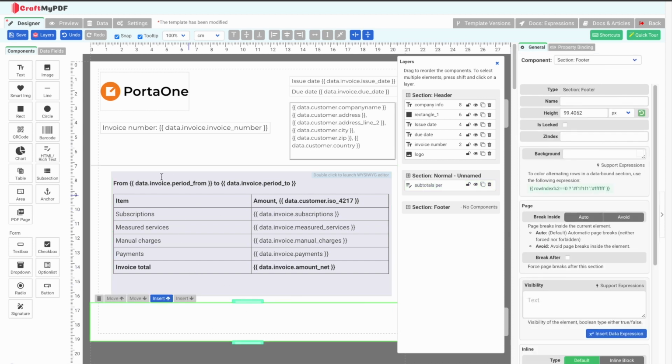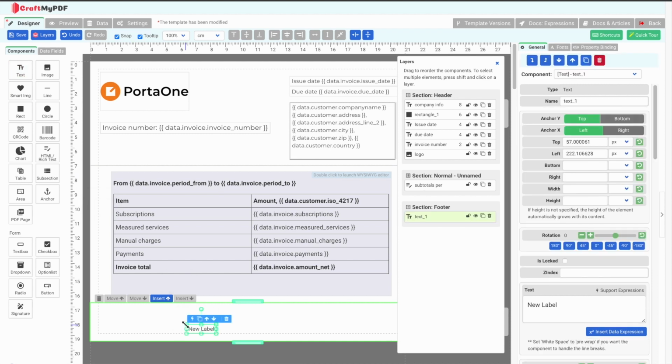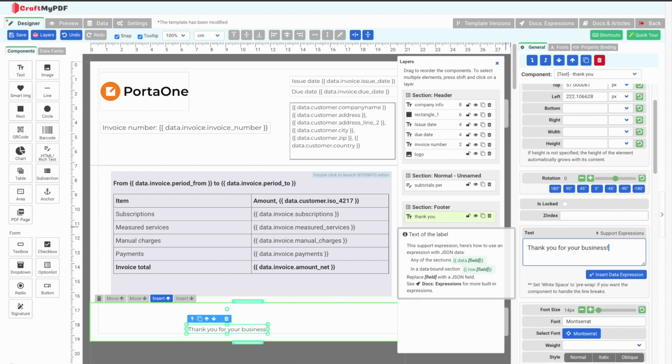Our last step is to edit the footer. Let's add another text label and type "Thank you for your business." One more handy thing we can add here in the footer section is the system variables that show the page number or the total number of pages.